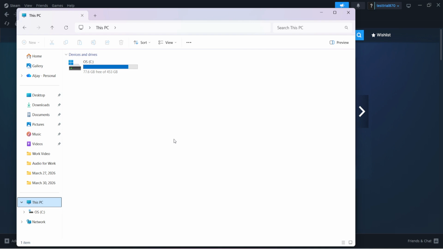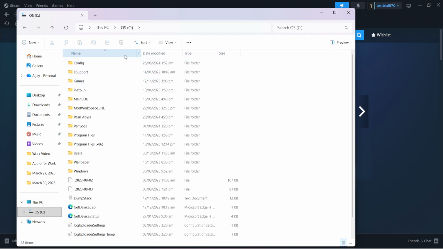Next, look at the left-hand sidebar and click This PC. This view shows all your drives and common folders. Steam is usually installed on your main drive, which is often labeled Local Disk (C:). If you installed Steam or your games on a different drive to save space, you'll want to select that drive instead. For now, click the drive where you believe Steam is installed.